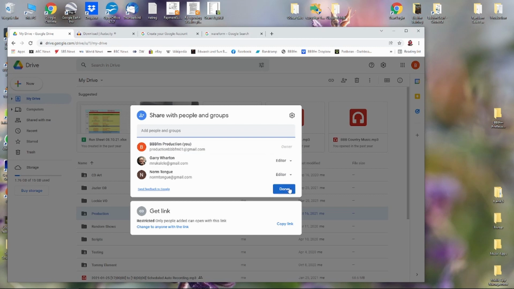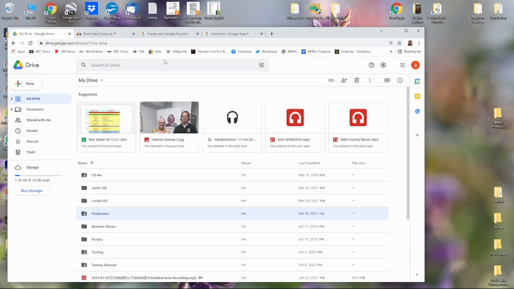Let's get out of there. Right, so there's some of the setup bits that you need. So you've got Audacity, you've got a microphone, you've got your Gmail account and your Google Drive setup. These are the basic foundation elements.